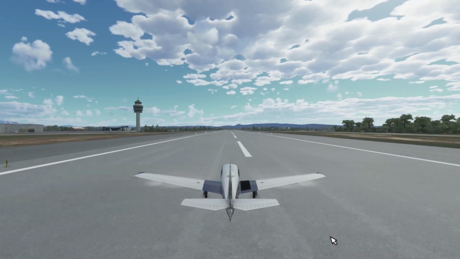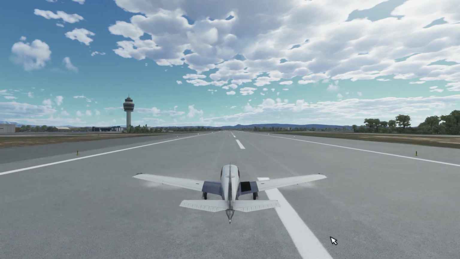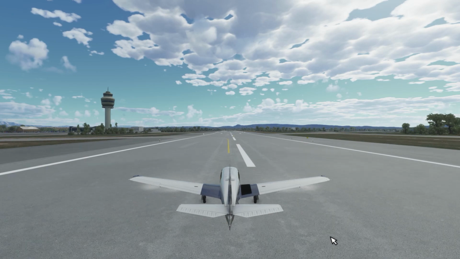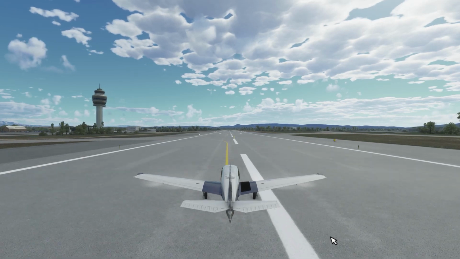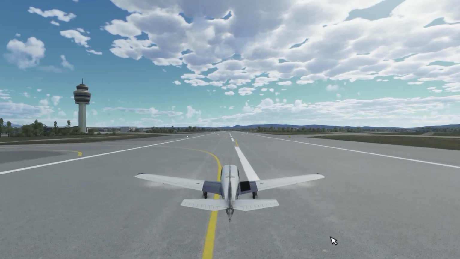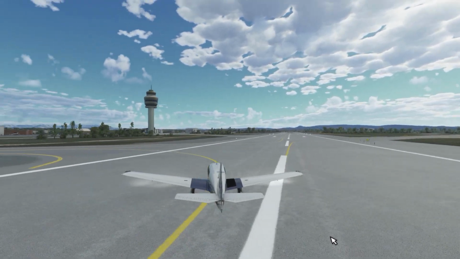So if this has helped anyone, I'm glad. And this now makes Mooney my most favorite aircraft to fly. My second most favorite aircraft is the Zlin Savage Cub. Love it.